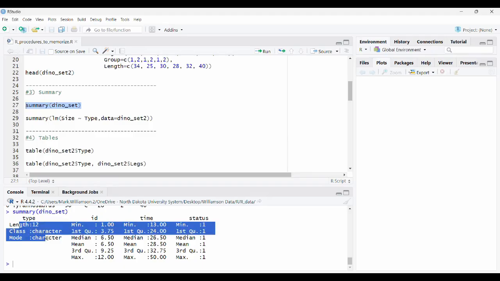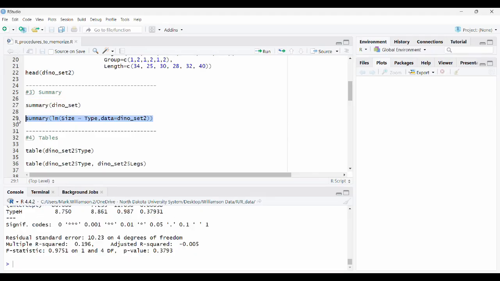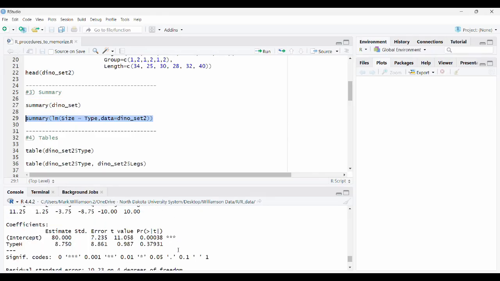It'll just tell you that. For numerical ones like ID, time, status, it will give you the mean, median, min, max, quartiles. And if I want to summarize a model, I'm going to run a linear model inside of here with dataset 2, size as a function of type. Again, this is just a little toy dataset, so this is not fitting any of the linear model assumptions. The data is way too small, etc.